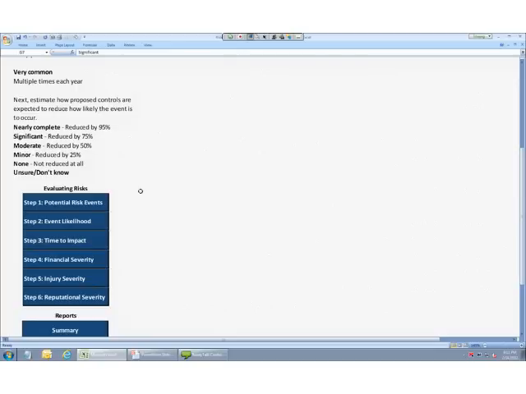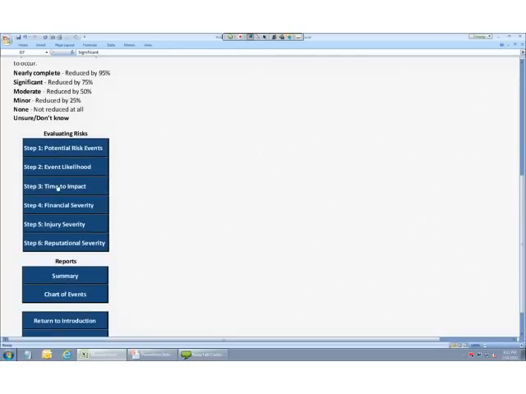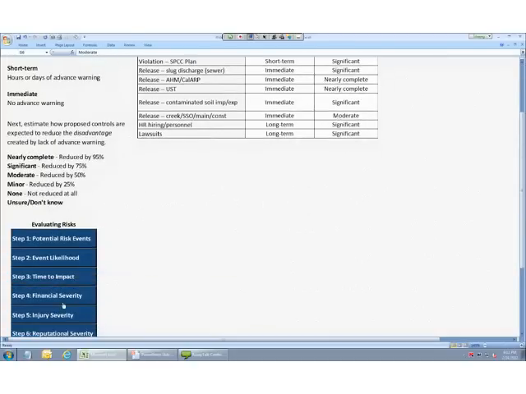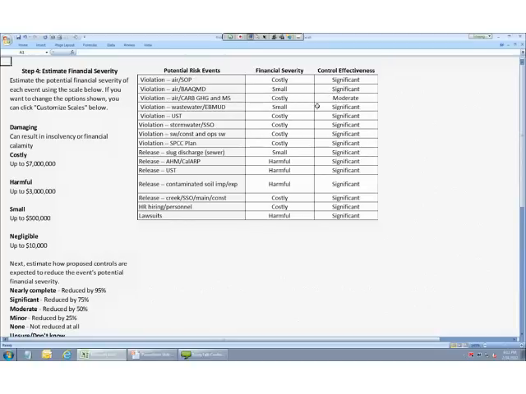We can go back and change. Let's also change our time to impact and our effectiveness there. With this, it said it was nearly complete. Let's change it to moderate. And let's change one other aspect of our financial severity. Our financial severity we said was significant, and we also said that the control effectiveness was significant here. Let's say we're unsure or don't know. In this case, whenever we choose unsure or don't know, it defaults to the highest risk of the options here, because if you don't know how effective your controls are, we understand them to be not effective at all.